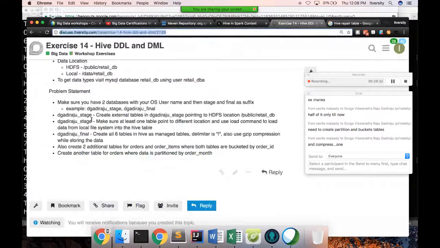So what I'm saying in final, you have to create all 6 tables in Hive as managed tables. Delimiter is pipe. Also use gzip compression while storing the data. So these are all regular tables. And yes, you have to create 2 additional tables for orders and order items, and they should be bucketed. And then you have to create a table for orders. So you still have to get three more tables.